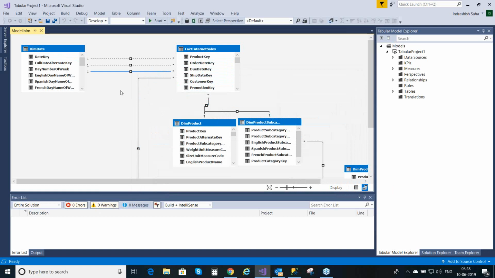This is very easily handled in a multidimensional data warehouse, because there you can easily create role playing dimensions. So one for due date, one for order date and one for ship date, and then you can relate those three dimensions with this fact internet sales.